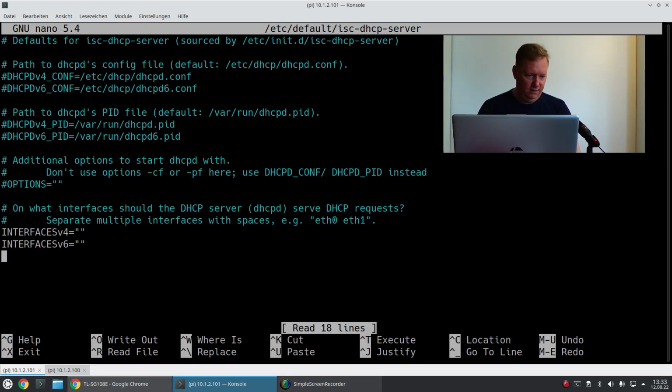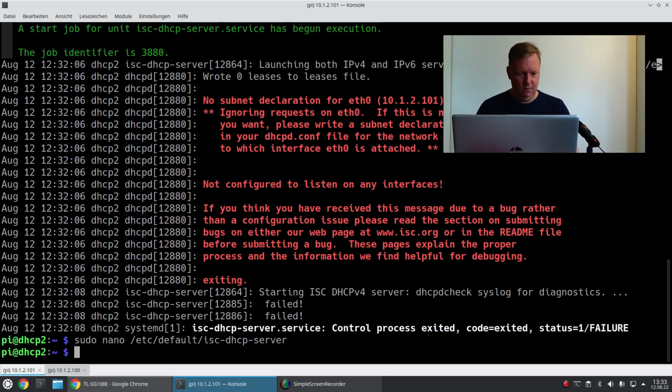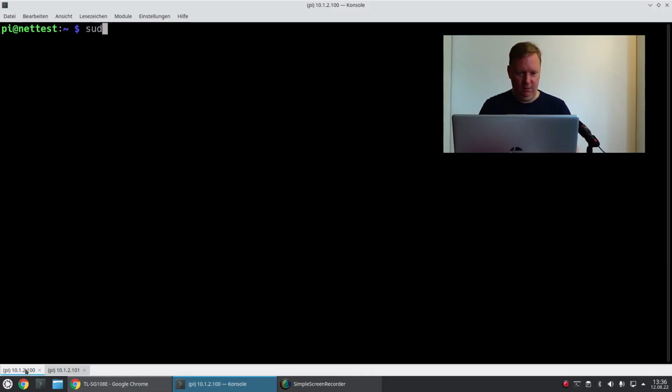So we need to set an interface for it to use. As a starting point, I would just copy the configuration from the primary DHCP server. So let's just say sudo cat /etc/dhcp/dhcpd.conf.